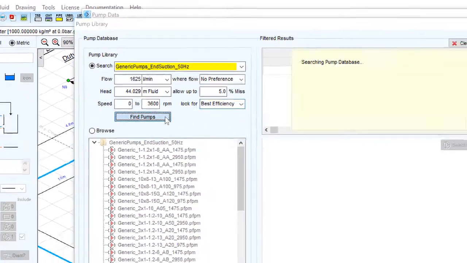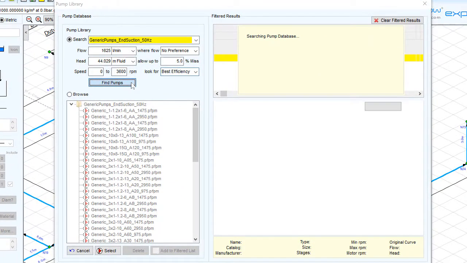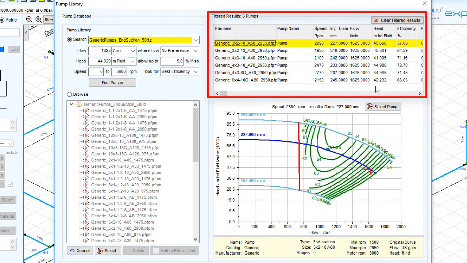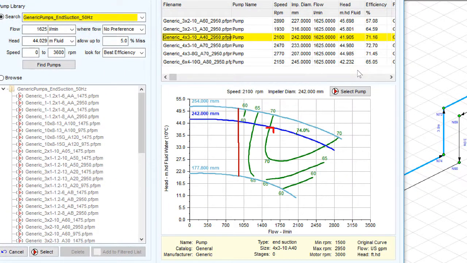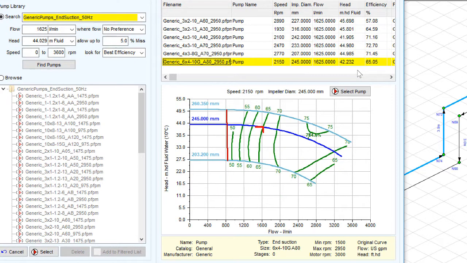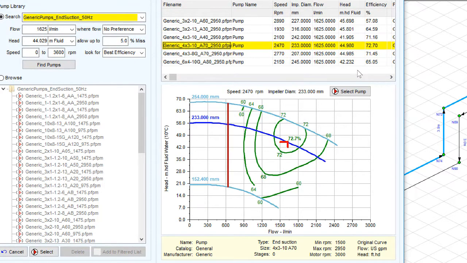The user can work through the pump search results by clicking on the row in the filtered results grid, or by using the up and down cursor keys to scroll through the rows in the grid. As a row of information about the pump is highlighted, the corresponding pump performance curve is shown.